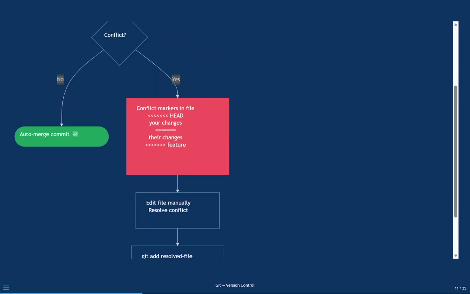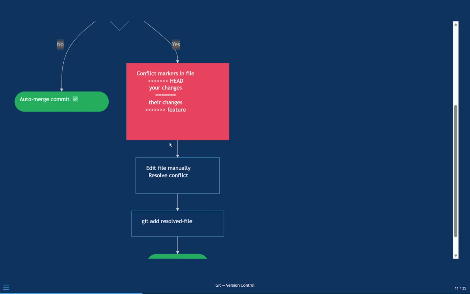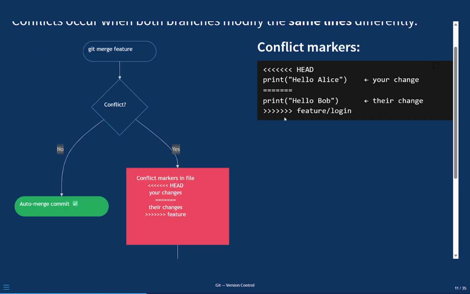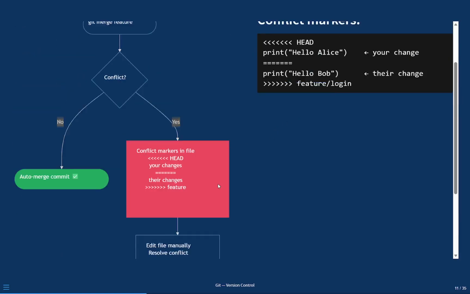But if there are conflicts, Git halts the merge and writes conflict markers directly into your files. Click, those markers look like the code block on the right. Everything between <<<<<<< HEAD and ======= is your version, what exists on your current branch. Everything between ======= and >>>>>>> feature/login is their version, what came in from the feature branch.